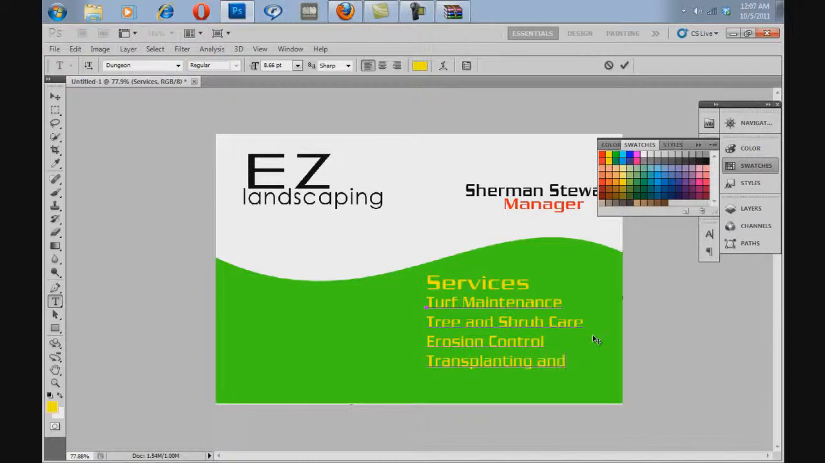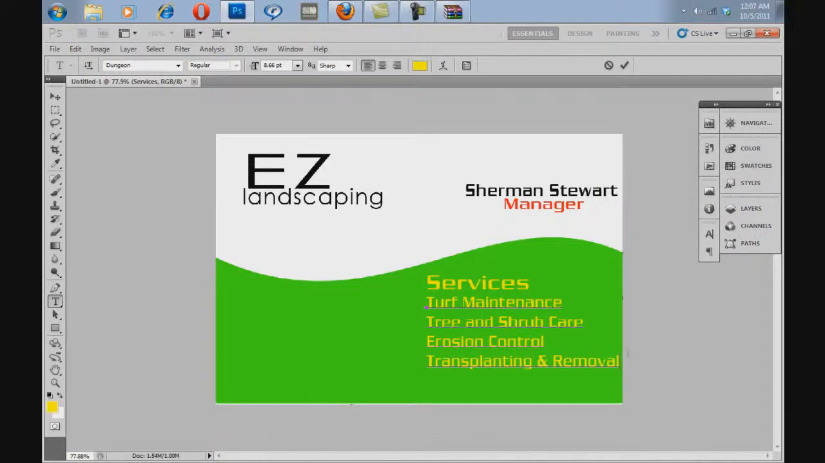Alright, transplanting and okay, so I'm seeing that this is going to go over a bit. So what I could do here to save the space is put in the sign font. Alright, see that? Alright. So these are our services here. Alright, now, there's some things that you could do to this.